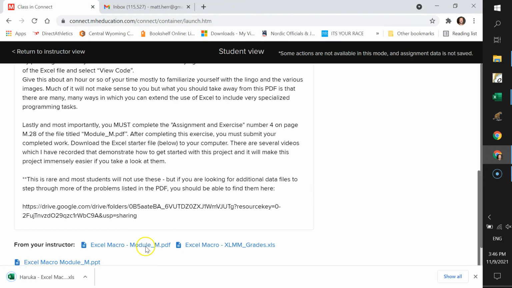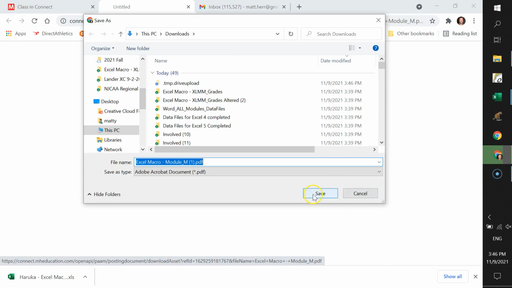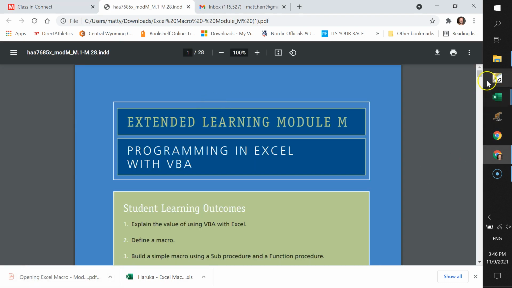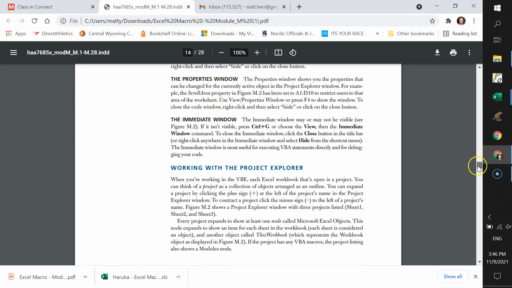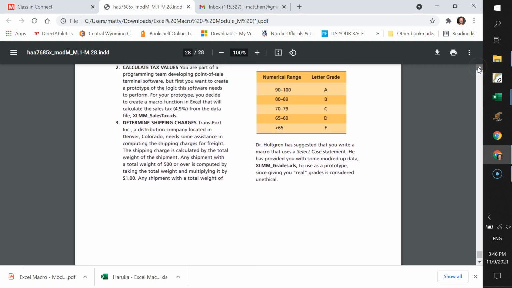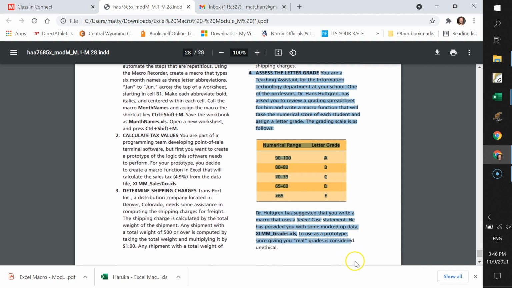And then the assignment itself is part of the PDF. So if we open the PDF, we want to go all the way to the bottom of this. And I only ask that you answer this one question, and it's listed here. So this is the very last part of this PDF.